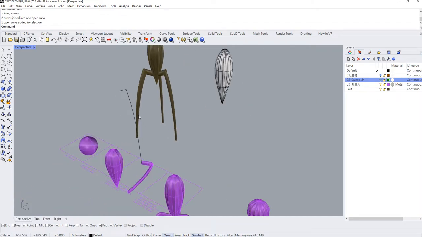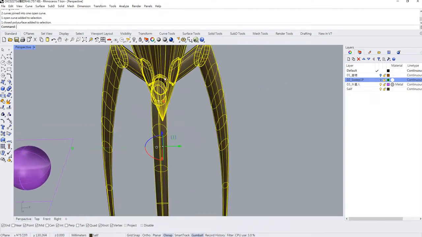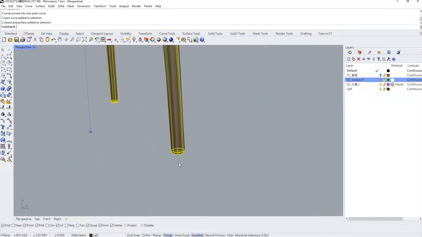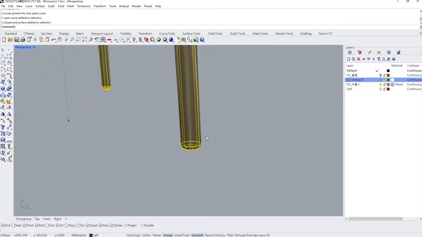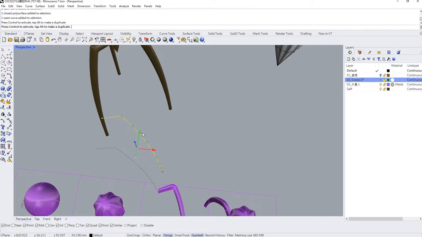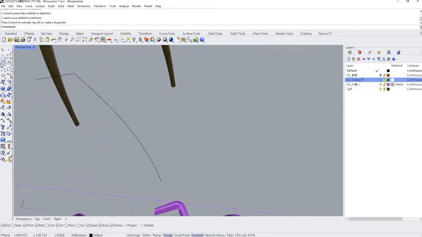And now we are going to create sections. And how does this one look like? Basically this one probably is more like an ellipse. And this part looks more like a sphere. So in the bottom part, we can move a little bit. At the bottom of the legs, we are going to use a circle.